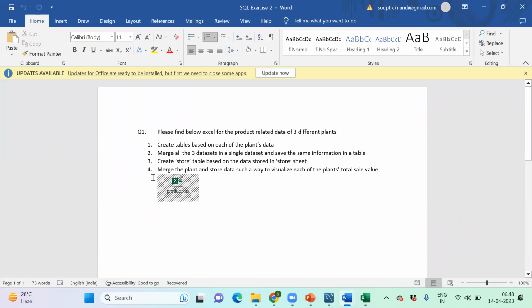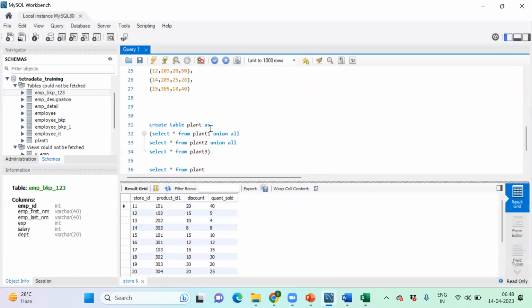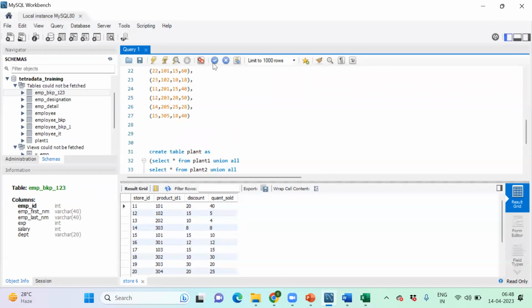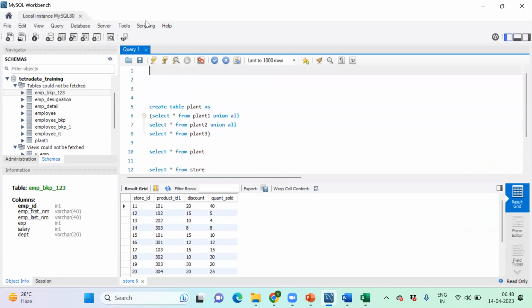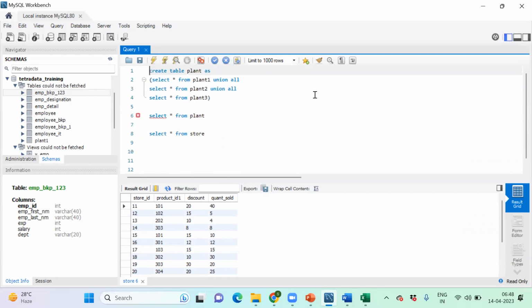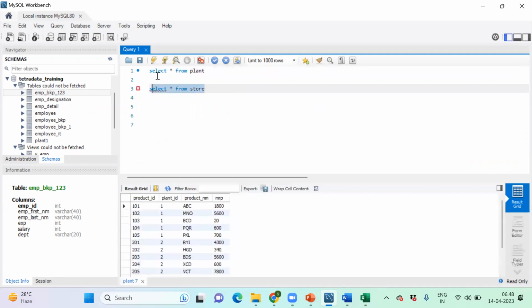And the fourth one is the most important. This is for the aggregation functions and all, having some joining part as well. How to do that? Till the third point is completed, let me put a quick comment on whether all the data can be saved inside the table. I'm deleting those things from here. This is completed. We now have the plant table. We have the store table.